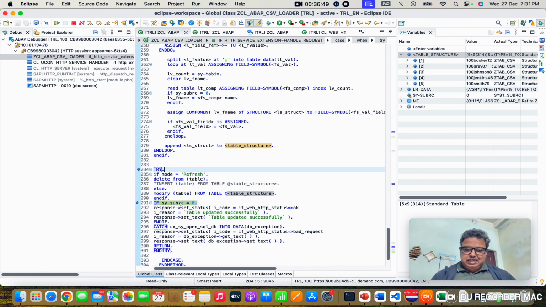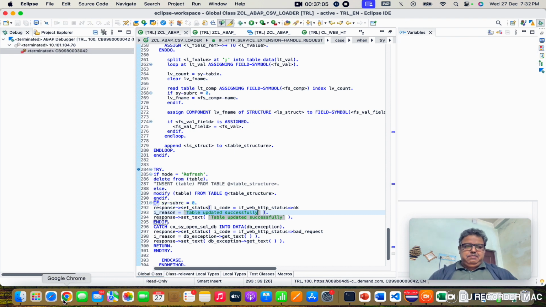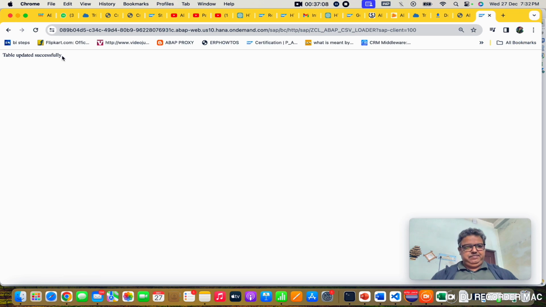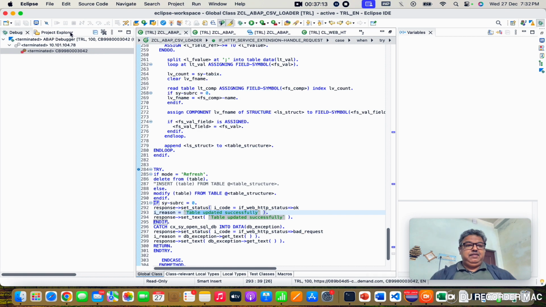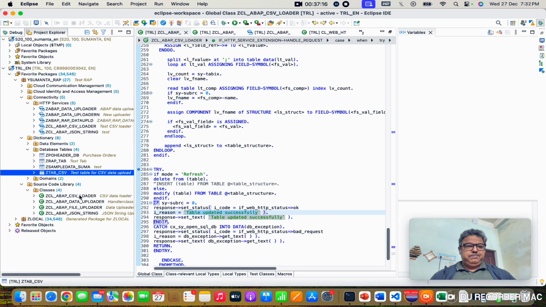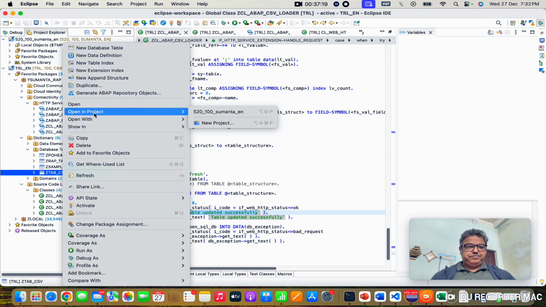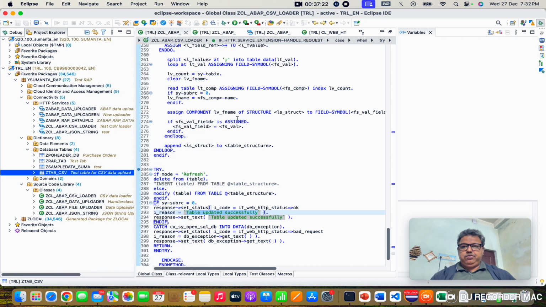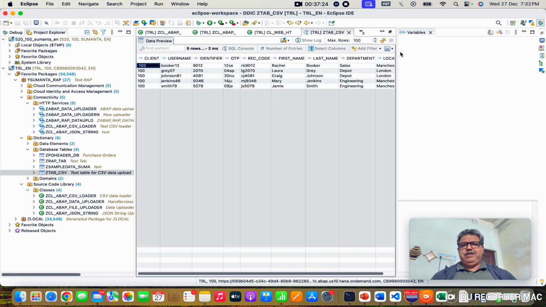So we have successfully inserted the data, and if size hours is 0, we are setting the status to HTTP OK, and the reason is table updated successfully. This is the response text. Now if I press F8, finally the debug is gone, and we should have received the proper message. Message is fine. Let's go to the project explorer and open with data preview. Yeah, we have the value, just like we wanted.